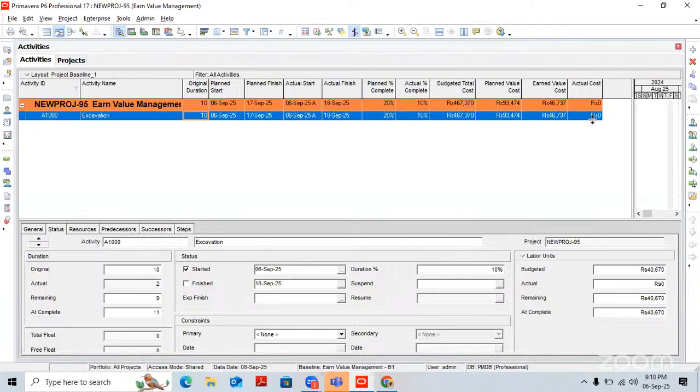This cost we need to manually update. In your case, you are getting actual cost the same as earned value cost, because my software is a crack version. If you are using the original or paid version, then you will get the same cost as earned value cost. But in actual practice, we are not able to spend the exact cost that we have planned. Either we spend excess or we spend less. That part we need to update here.